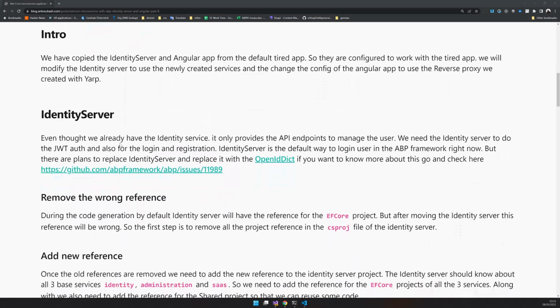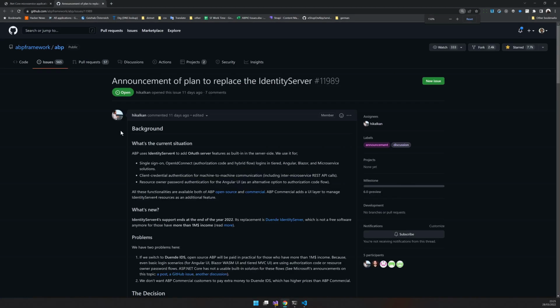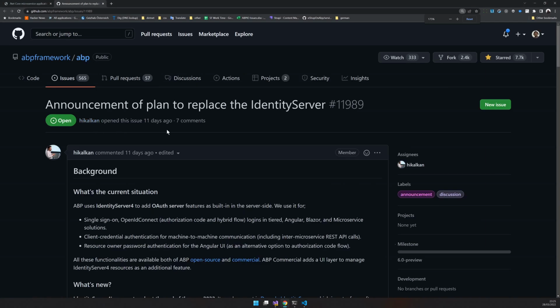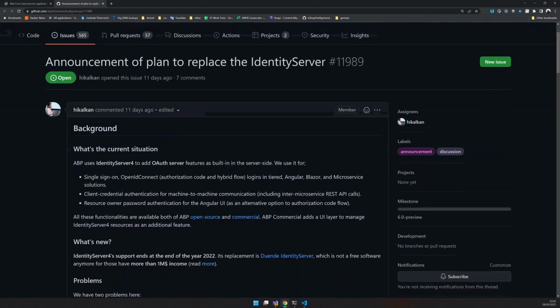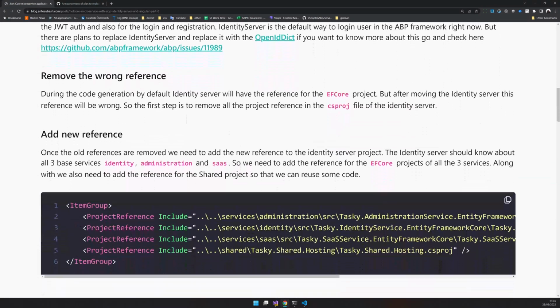Let's get started. Before starting the identity server, I want to tell you about an announcement which was made in the ABP repo. It was an announcement to replace the identity server, so things which I do right now might change around November. They are planning to change the identity server in favor of OpenIddict, but that's part of ABP 6. And for now, the identity server is the only option available. When that happens, I will try to do another video on how to do this with OpenIddict as a web server. Okay, that's out of the way.